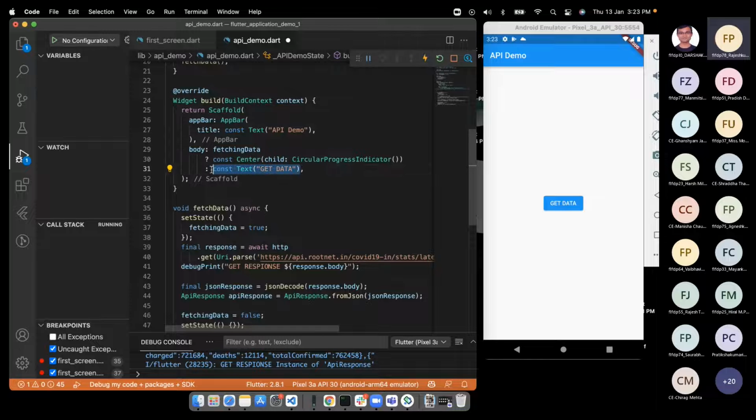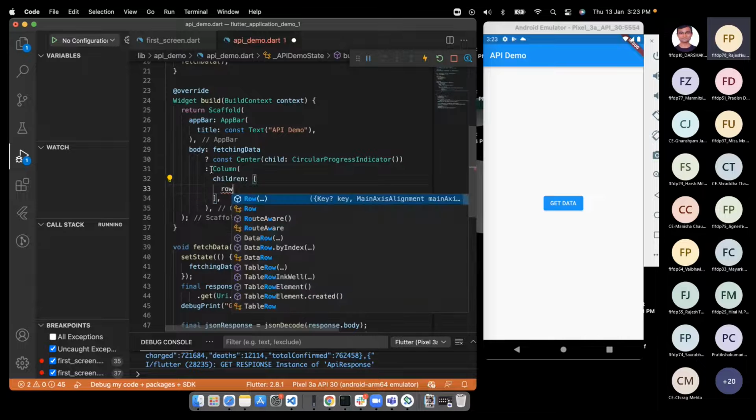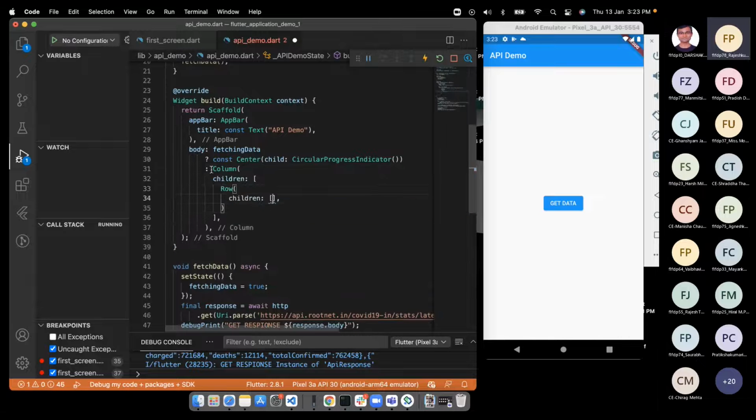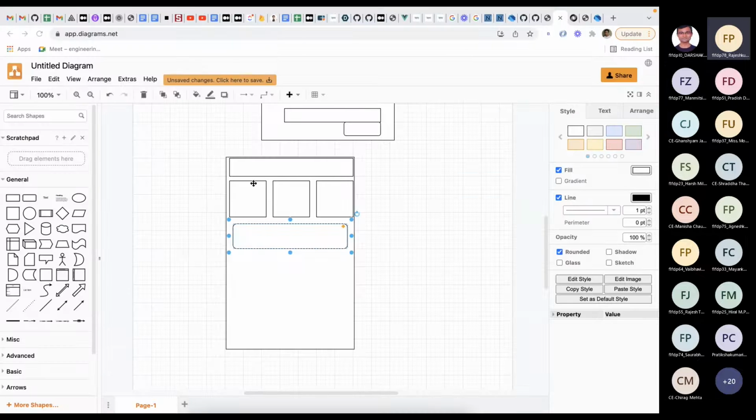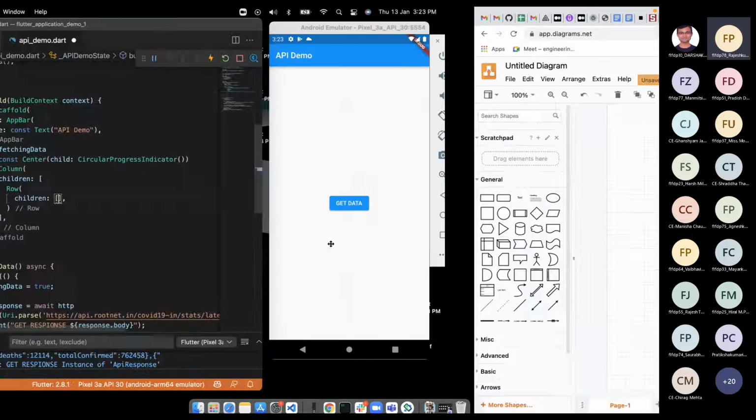And also the text. What we need is we need column. In column we have children. In children we have row. In row again we have children, because we want to put this thing side by side. So this is one row and the whole screen is a column, because this is one part of the column, this is another part of the column.